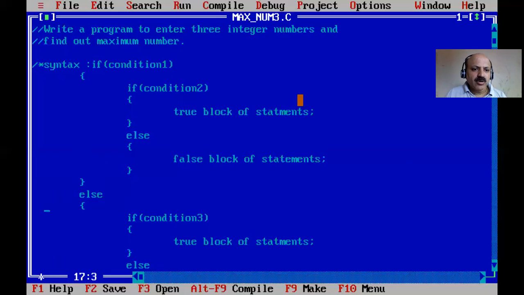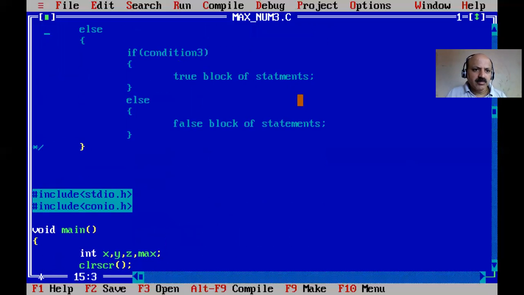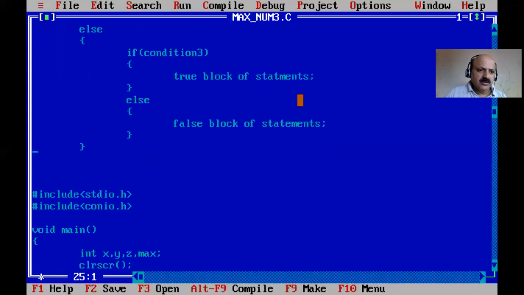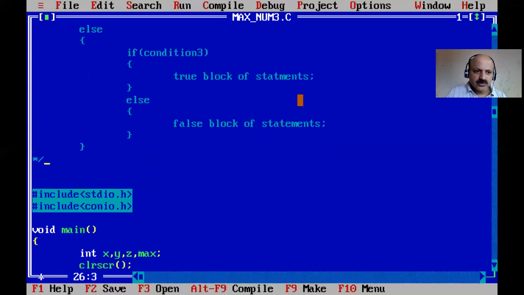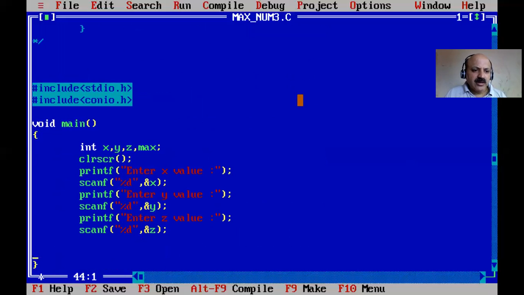So the compiler has no effect from this statement. Now our program is working. Here one brace is remaining. So now we can take it, and after that we can remove this whole block.